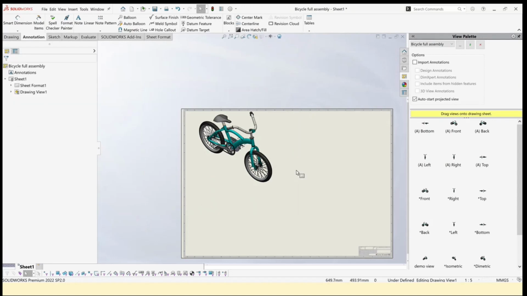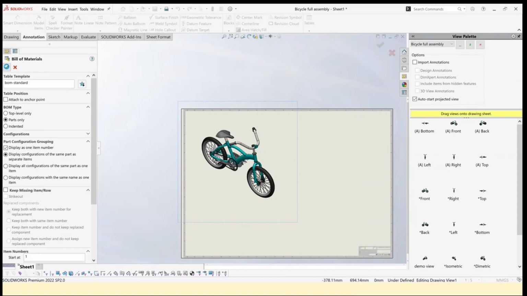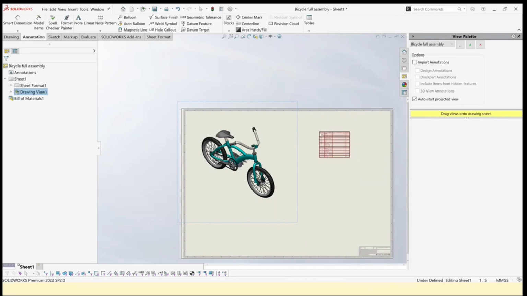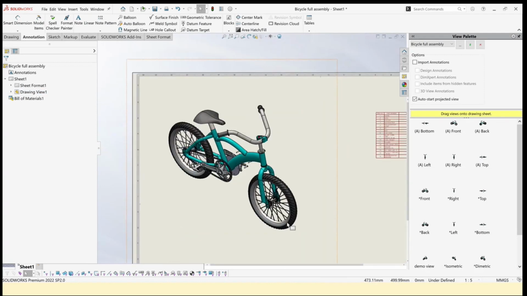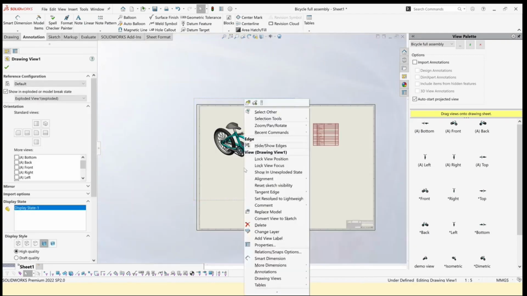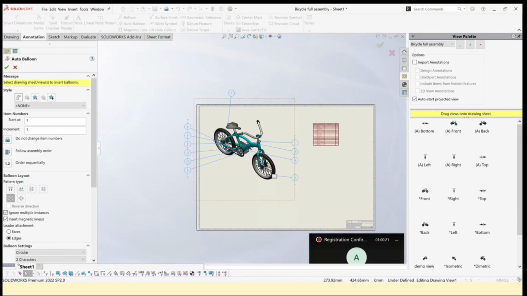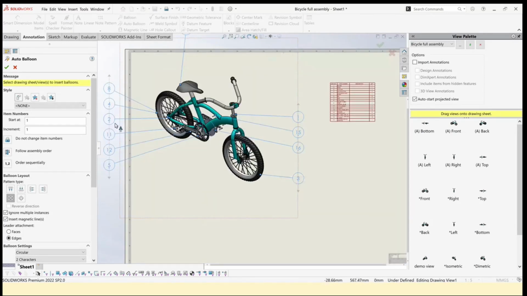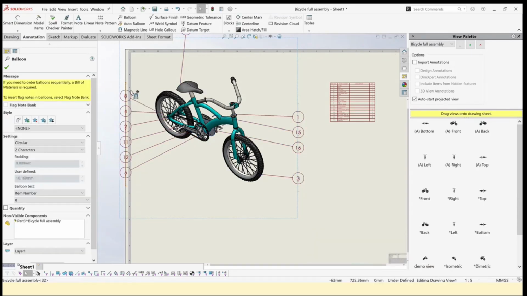So simply with few clicks only you can create the bill of materials, and we can also create the automatic ballooning list. Just identify the exploded views, what are the components. So this is just an example. You can see how I'll use this automatic balloon option, and you can see how beautifully it has given me all the things. So this is the power of SolidWorks.